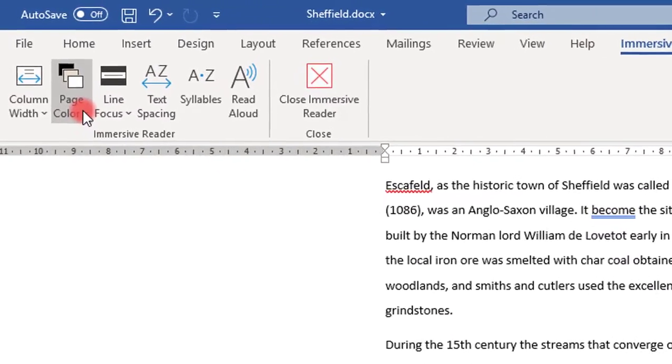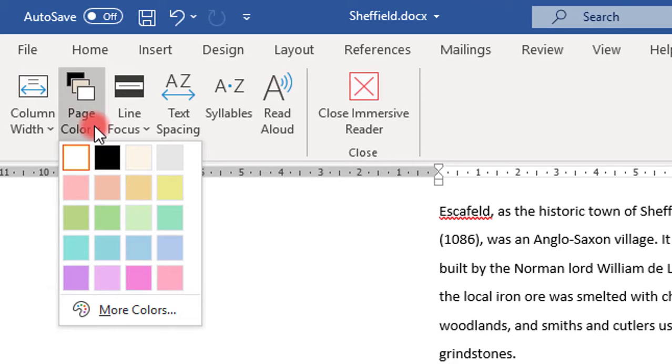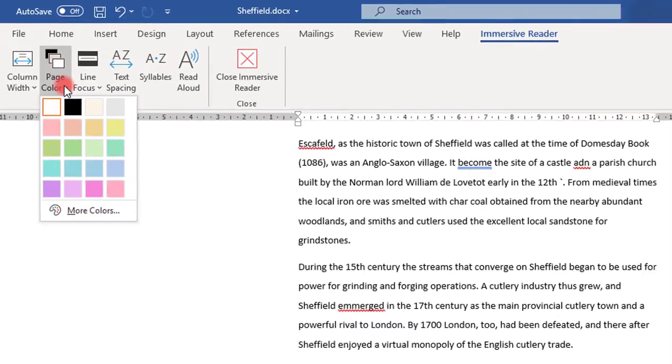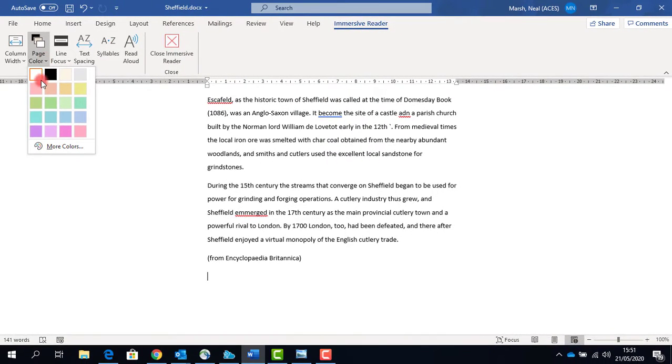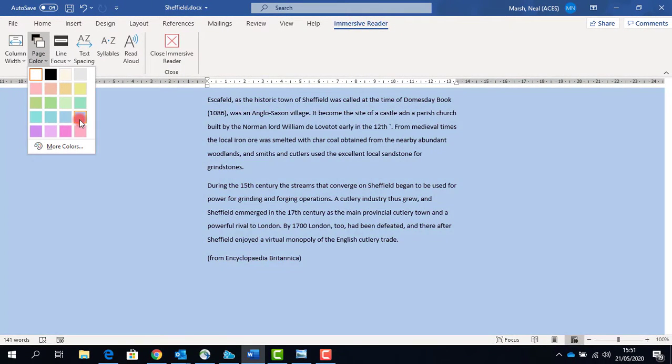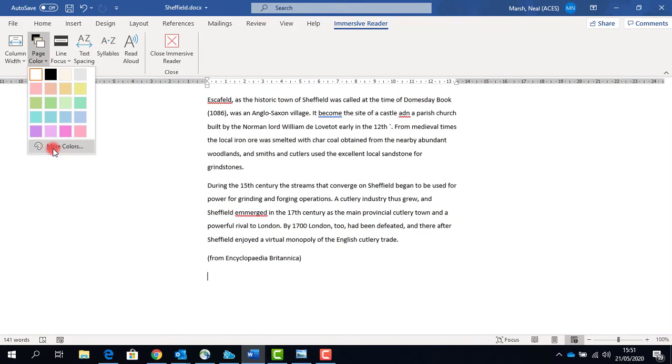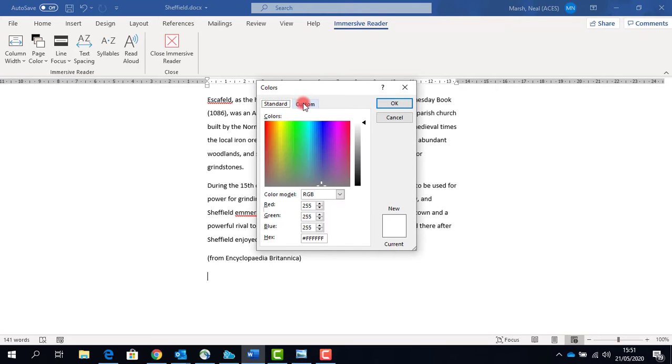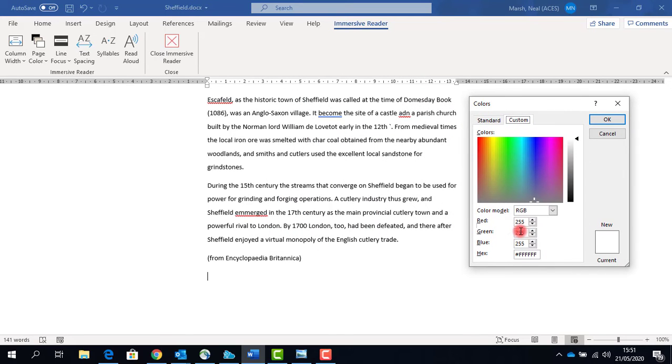We'll move on to the next tool, which is the page color. Now this is for students or individuals with screen sensitivity that find the contrast between the 2 colors of the default black and white not particularly comfortable to view, or not comfortable to view for long periods. So they can scroll through these simply by hovering over them to see which one they are most comfortable with, or they could also go onto the more colors option and insert their own RGB code if they have got a particular combination of RGB that they prefer to use.